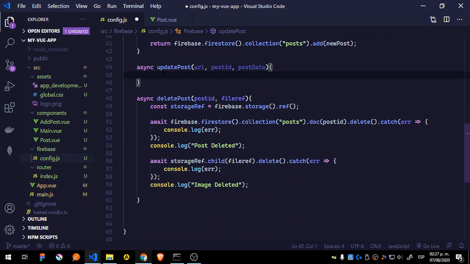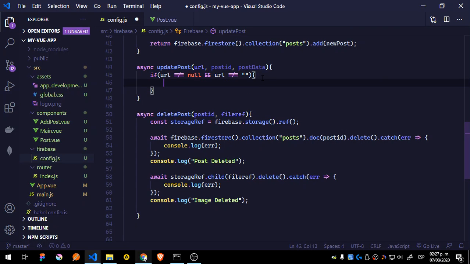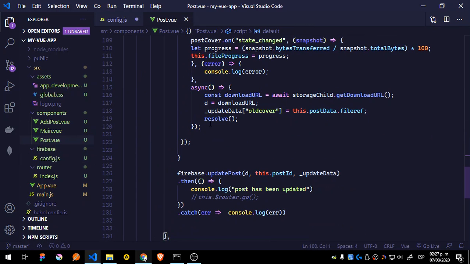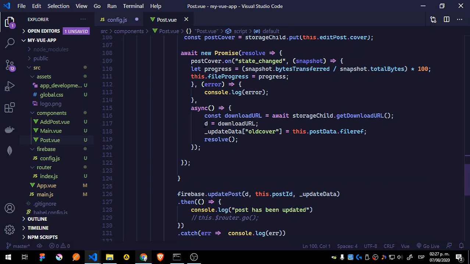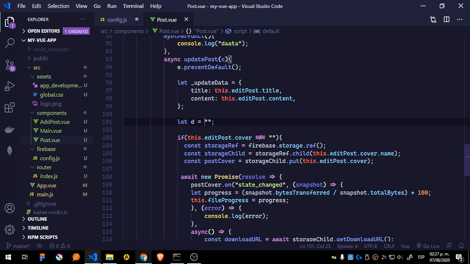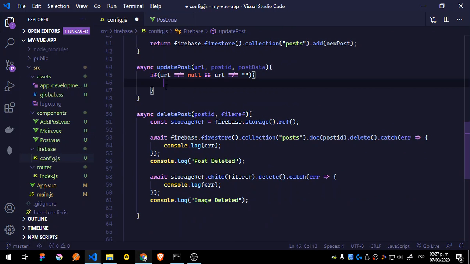Which are the objects or the parts we are passing here, here, and here. So we're going to do something here. First, we're going to check if the URL is not equal to null, or if the URL is not equal to empty. As we are setting it inside this, we're just going to check if it's null or not, because it's going to be null or empty if we don't have a cover selected. So we only need to check that.